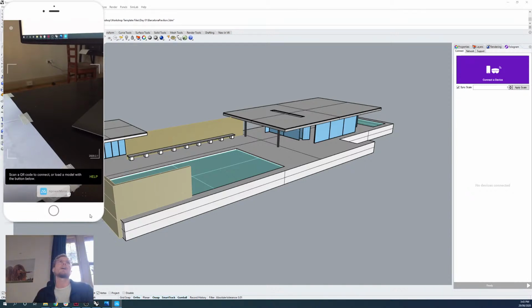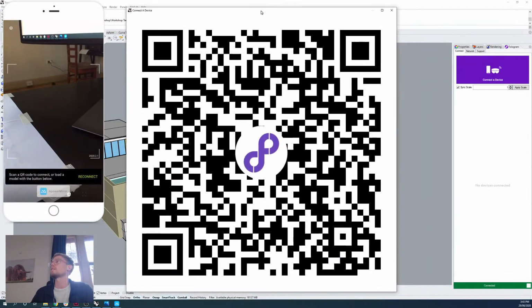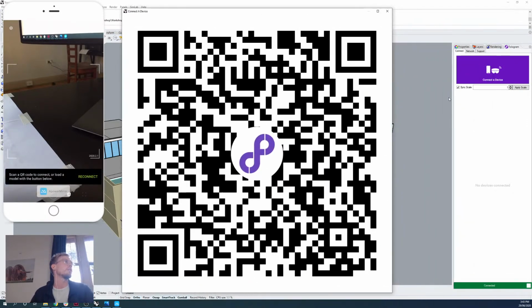To bring up a QR code on startup, you come up to the Fologram tab in Rhino and just click on connect a device, and a large QR code will appear on your screen. This QR code is going to enable you to create a connection over your local Wi-Fi network to your mobile device.